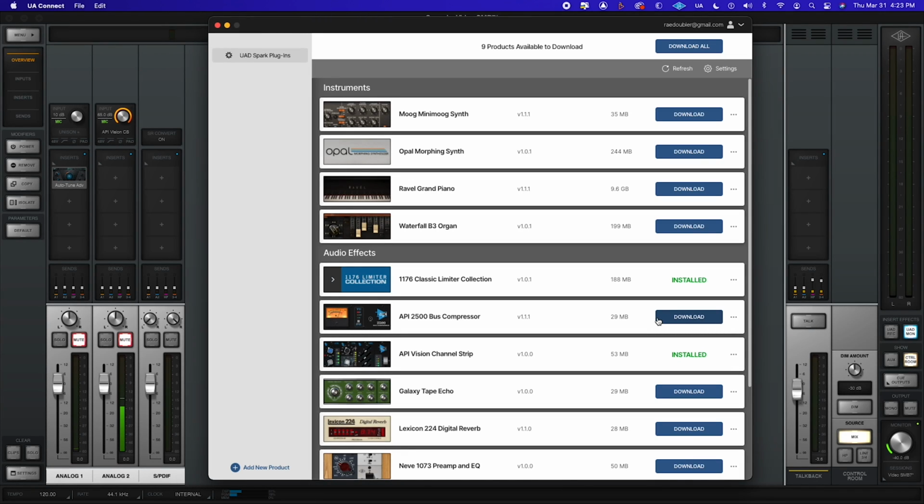So after downloading and installing the UA Connect application, you will see this screen come up, and you will be able to view all of the plugins that you can trial or download if you already have the license for them through the UAD platform. Now I know that I addressed that we only have 13 plugins to choose from, but that does not include the 4 virtual instruments that they also have to offer.